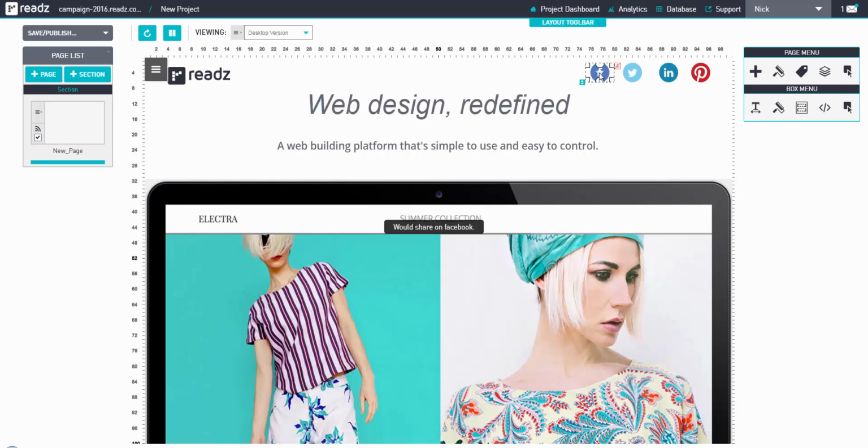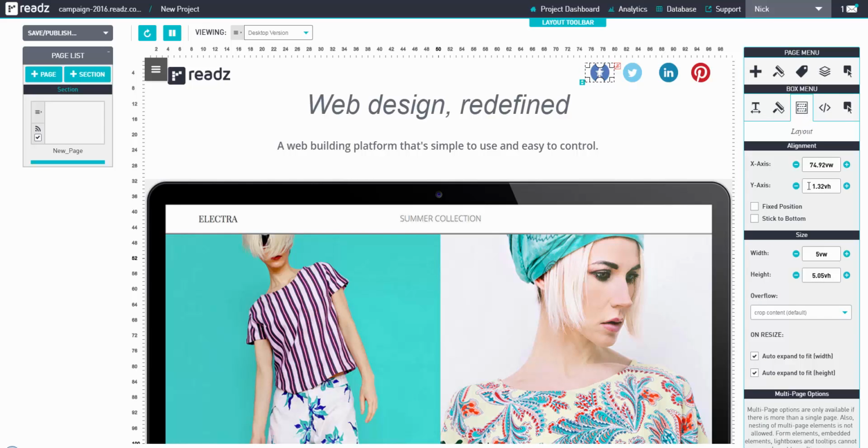To see this, select one of the icons and select the Layout menu. Under the Alignment section, you'll see its position along the X and Y axis. Input the same Y-axis number for all of the icons, and they'll all start at the same point.